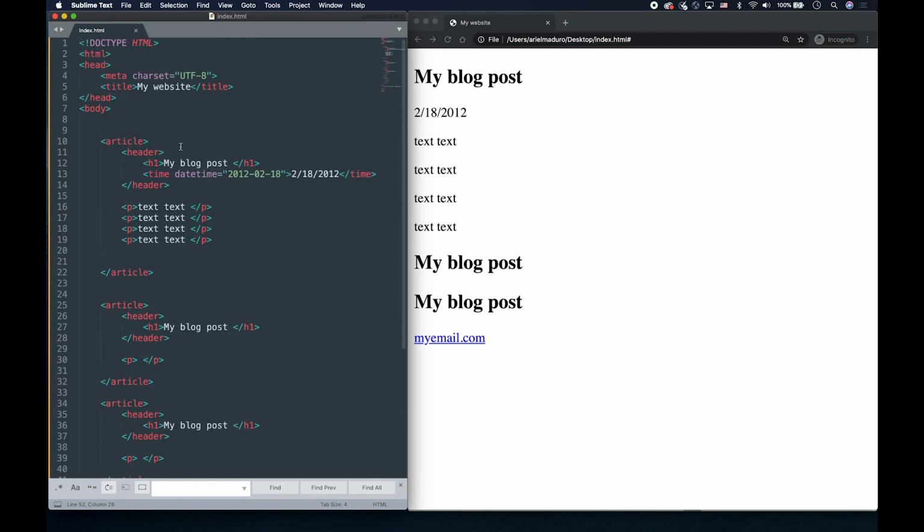So same thing with the time. You don't see anything, but you know that it's a time, and you know it's there. And of course, it is inside the blog post. So let's see the next one.